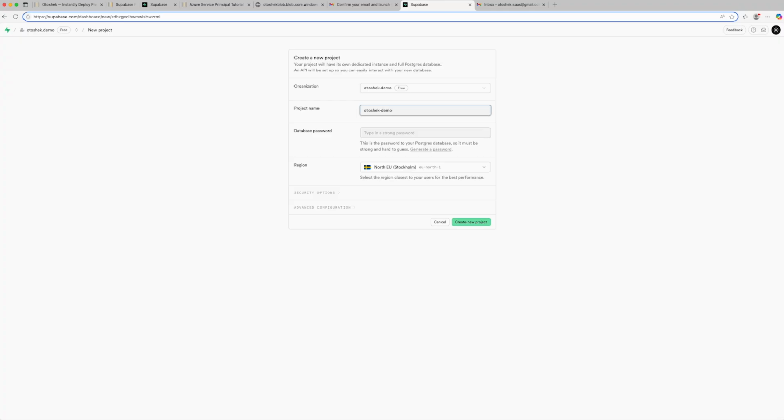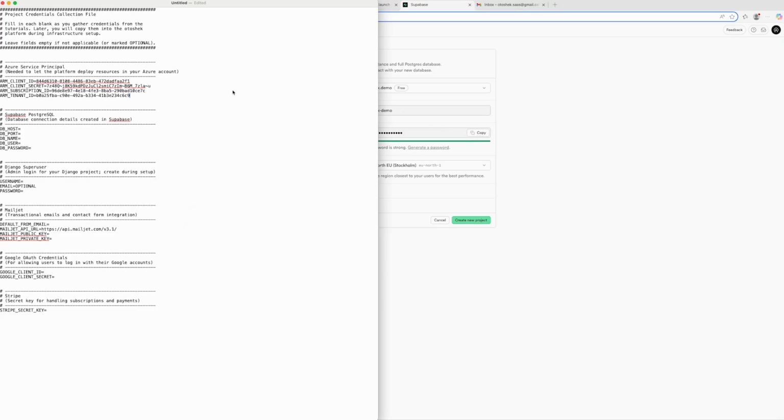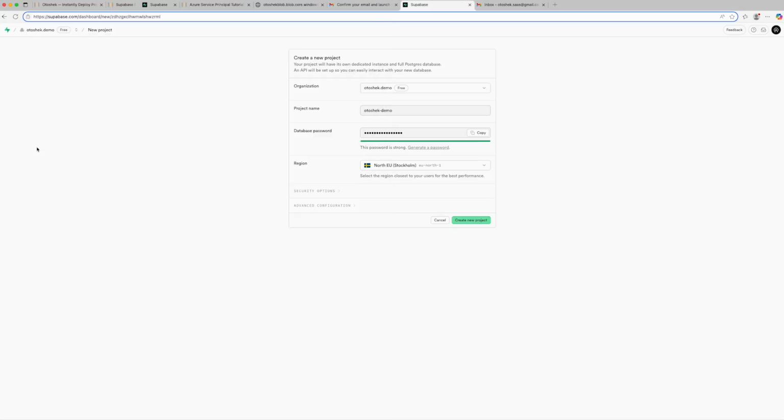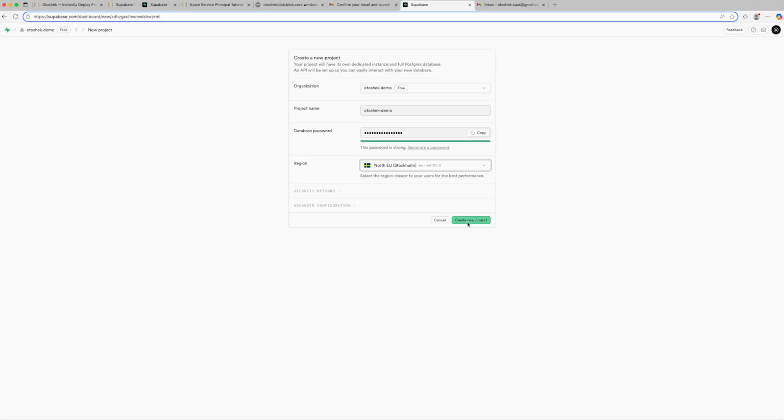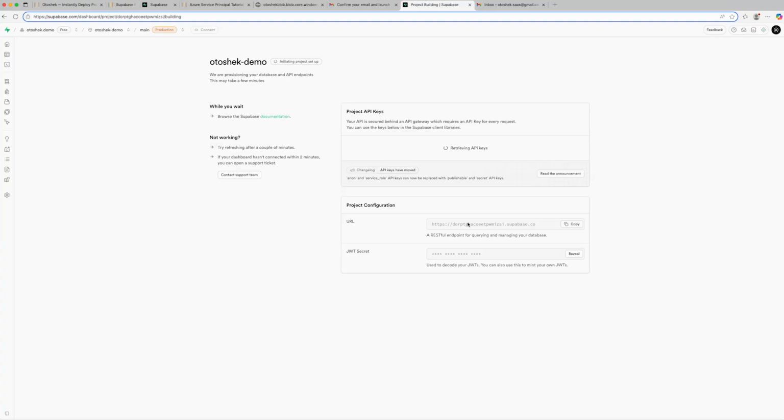You can either type your own or generate one. I'll go ahead and generate a password. It's important to save this password immediately since you won't be able to view it again later in the portal. As you can see, I'm saving it right into the same text file that already contains the Azure credentials. Done. Back in the Supabase portal, I'll pick the region closest to me or to my users for the best performance, then click Create New Project. Now we wait a few moments while Supabase sets everything up.